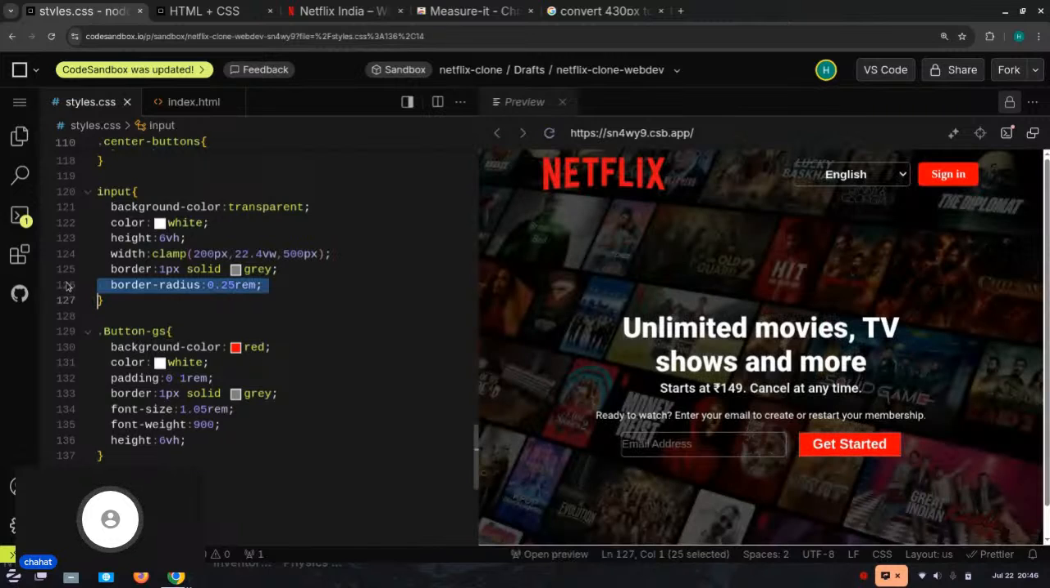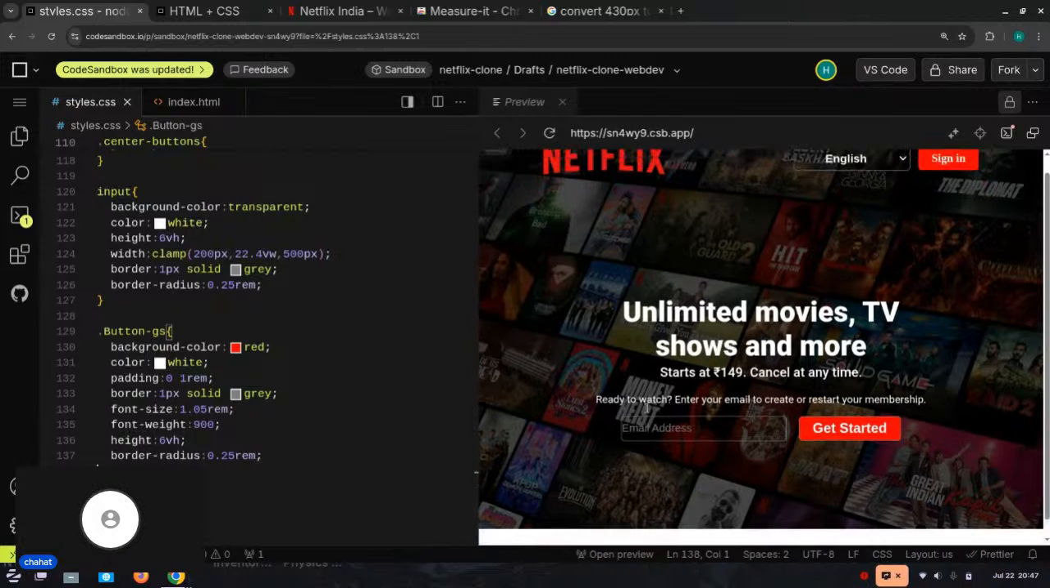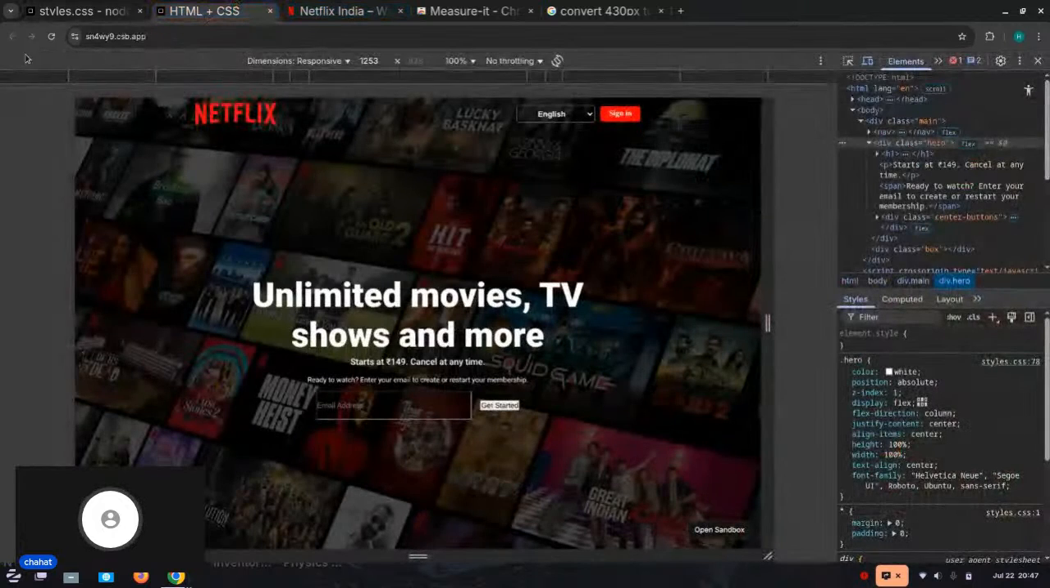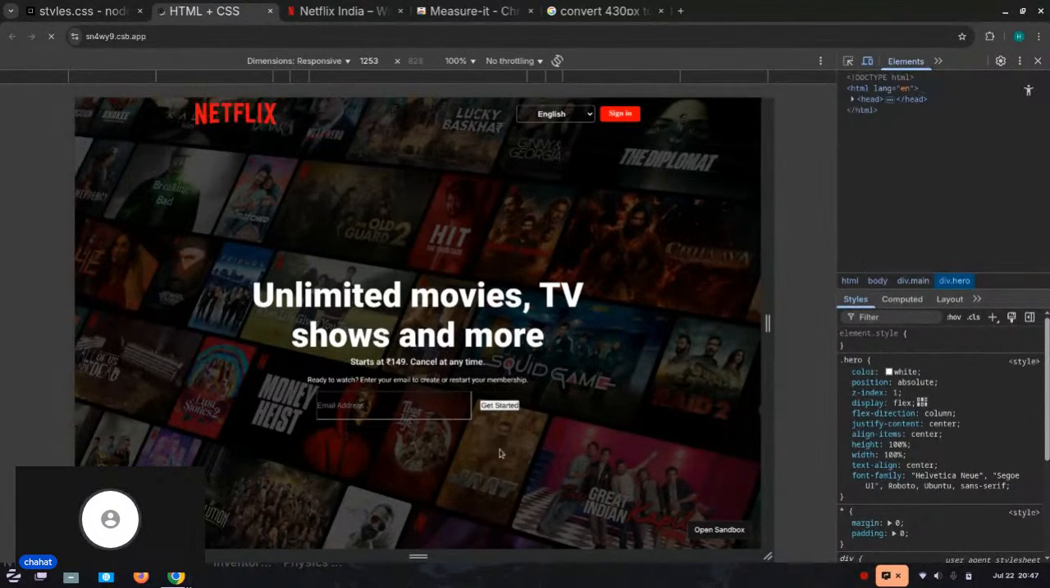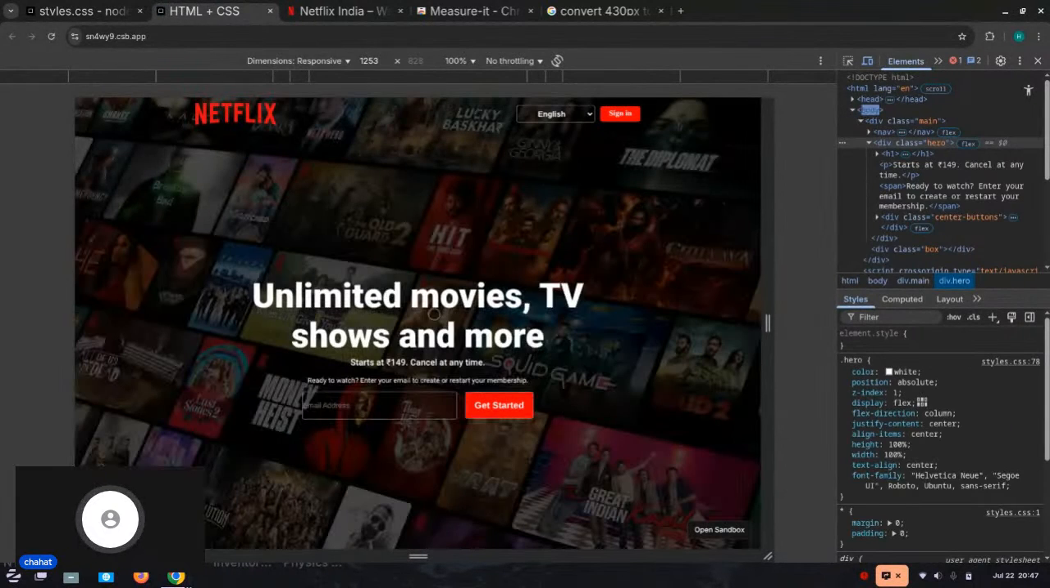And also I'm going to copy the border radius, and I'm going to set the same value for the border radius as well. And guys, you can see we have pretty much fulfilled the goal of what we were trying to do.